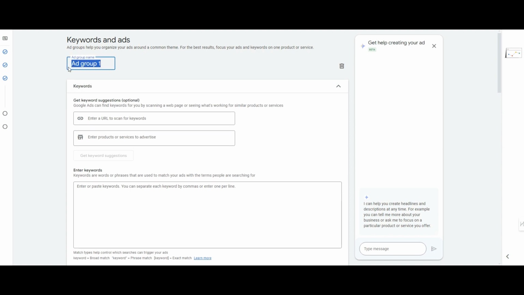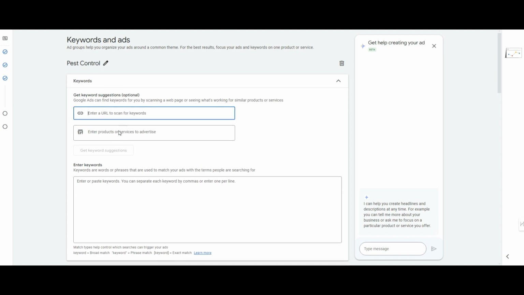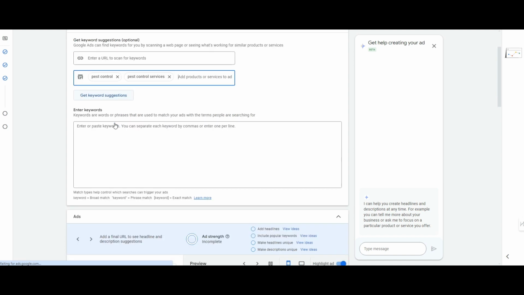first ad group. So we're just going to do the pest control ad group to start with, and this is going to be our general ad group that is probably going to get the most volume. So we're going to do pest control here and hit that. Pest control services, and select that, and let's get keyword suggestions here.